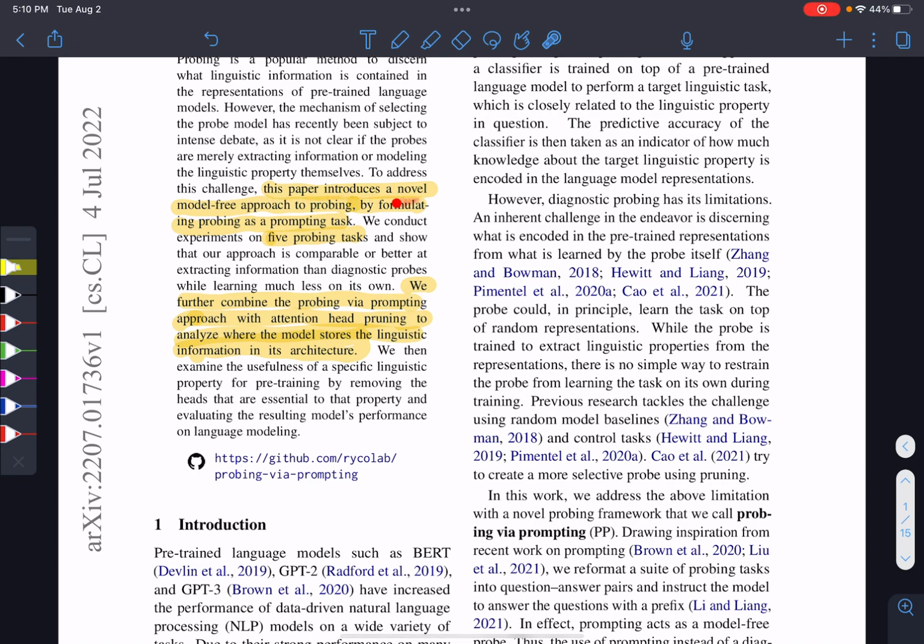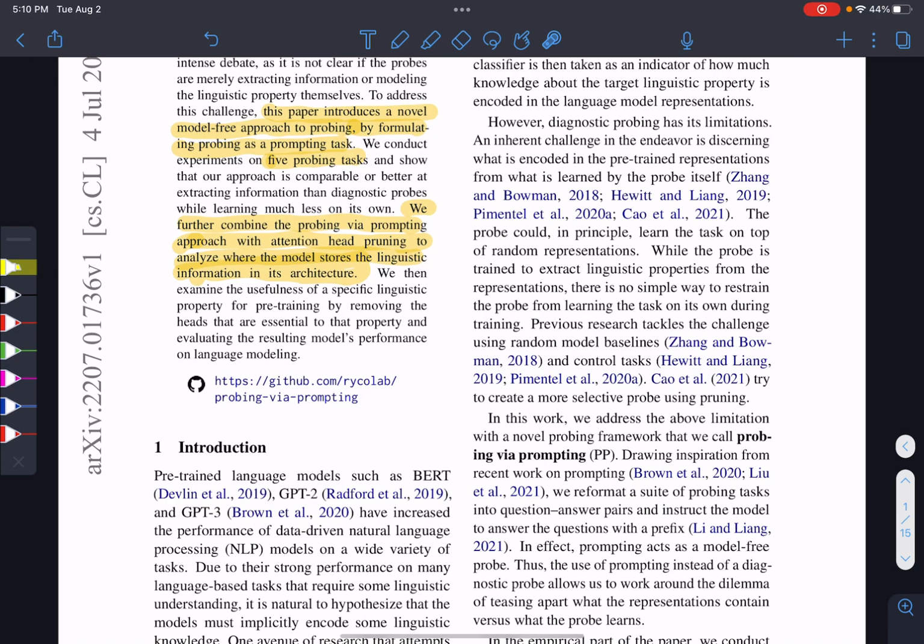So this paper introduces a novel model-free approach of probing by formulating probing as a prompting task. They have 5 probing tasks, and that's the main idea of this paper.